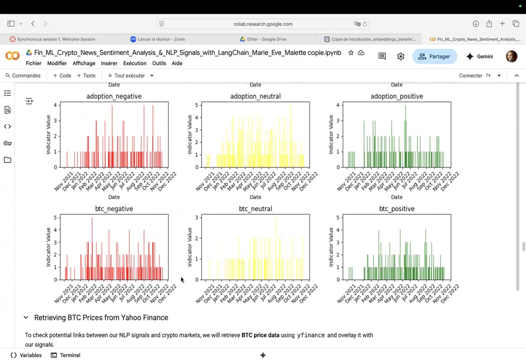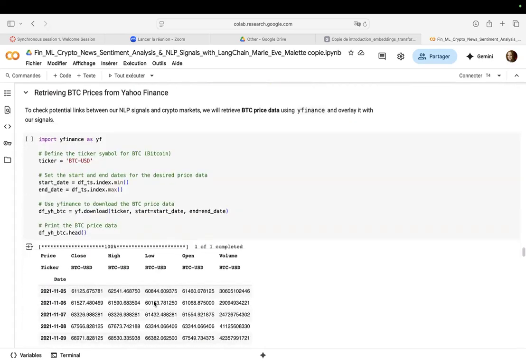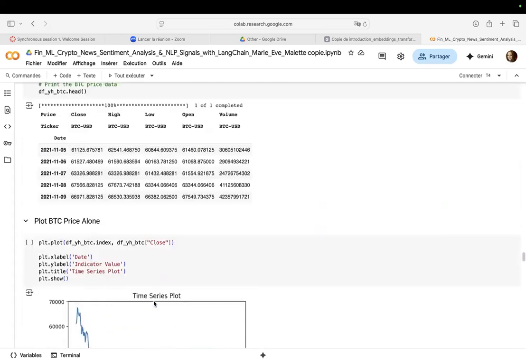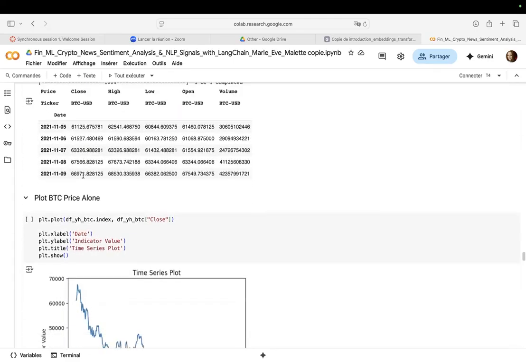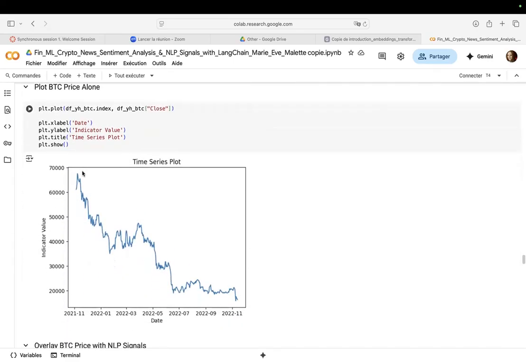One thing that is missing at this point is that we don't really know how BTC performed during that period of time. So what I'm doing next is I'm just using the yfinance library and I'm pulling out the historical prices of BTC for the same period. And then I'm plotting that, and it was a really bad year for BTC. It went from 70K down to 20-ish K. So it lost like 75% of its value.